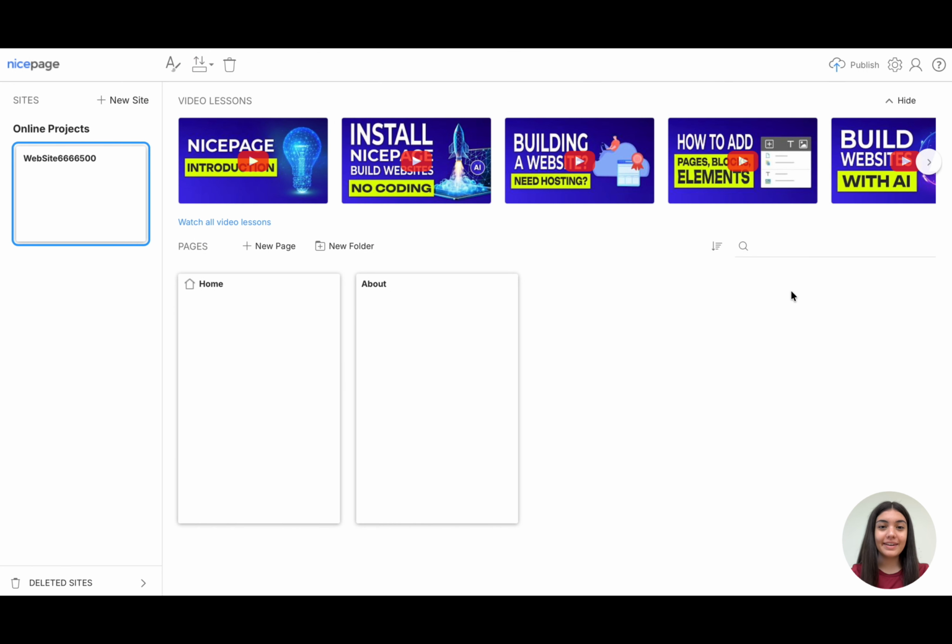Now that we're inside the NicePage online builder, let's take a quick tour of the workspace before we begin creating our website. This is the sidebar where you can manage your website projects, organize pages, and access the tools needed throughout the website creation process. To create a new website, I need to click on New Site.